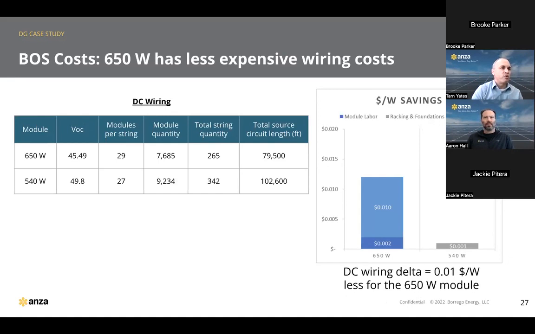All right, so DC wiring. Again, these are different modules than the first example. If you look closely at the VOC of the 650, you'll see it's a little higher than what we had in the first example. For this particular project, the 650 is constraining in 29 versus only 27 for the 540s. The result of this is many fewer strings and much less string wiring that needs to be run for the project. So for the DC wiring cost, we see a pickup of a penny for the 650.